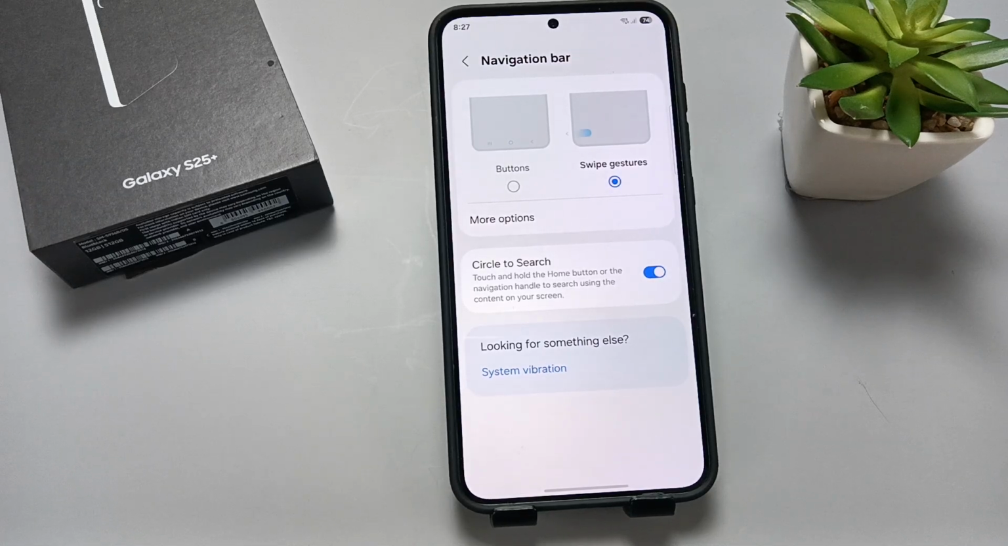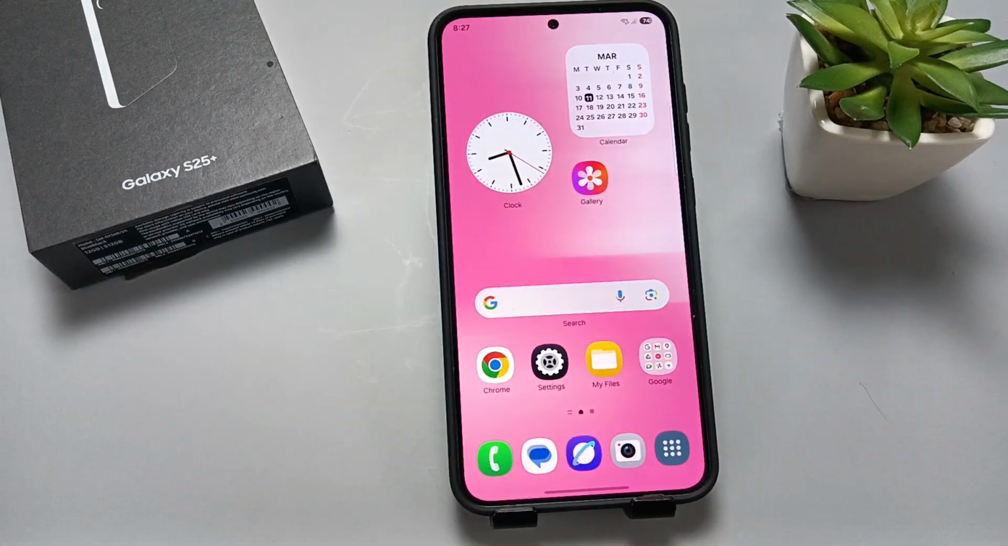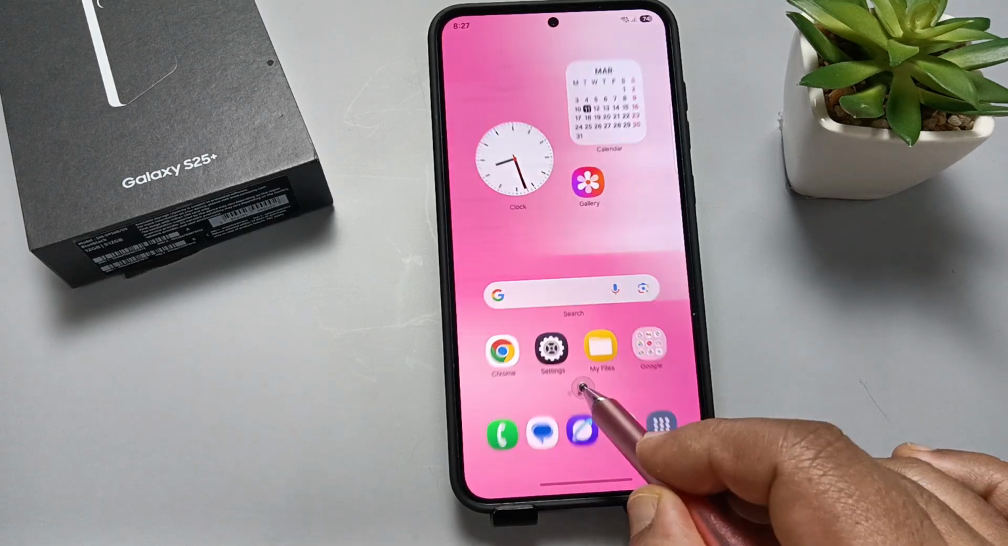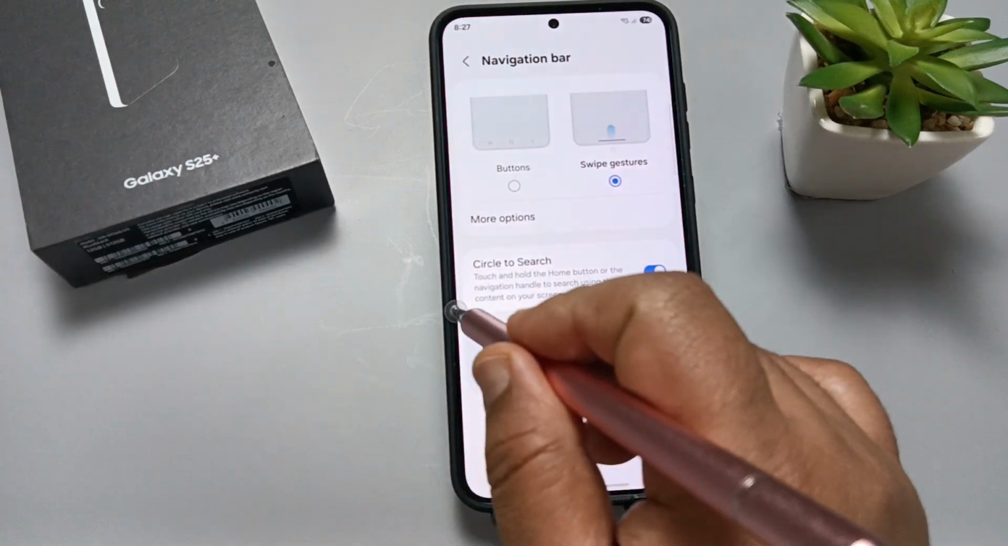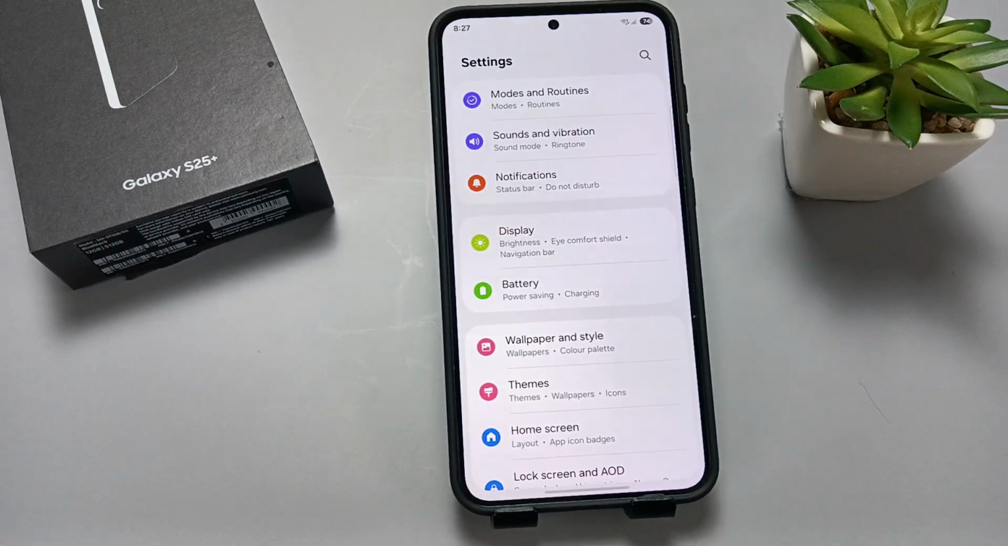So now let me show you how to use this swipe gestures. To go to the home page, swipe up from the bottom tab. You can see directly we can go to the home page. To go to the recent applications, swipe up from the bottom tab and hold it. To go to the back page, swipe inwards from the left side, otherwise swipe inwards from the right side.